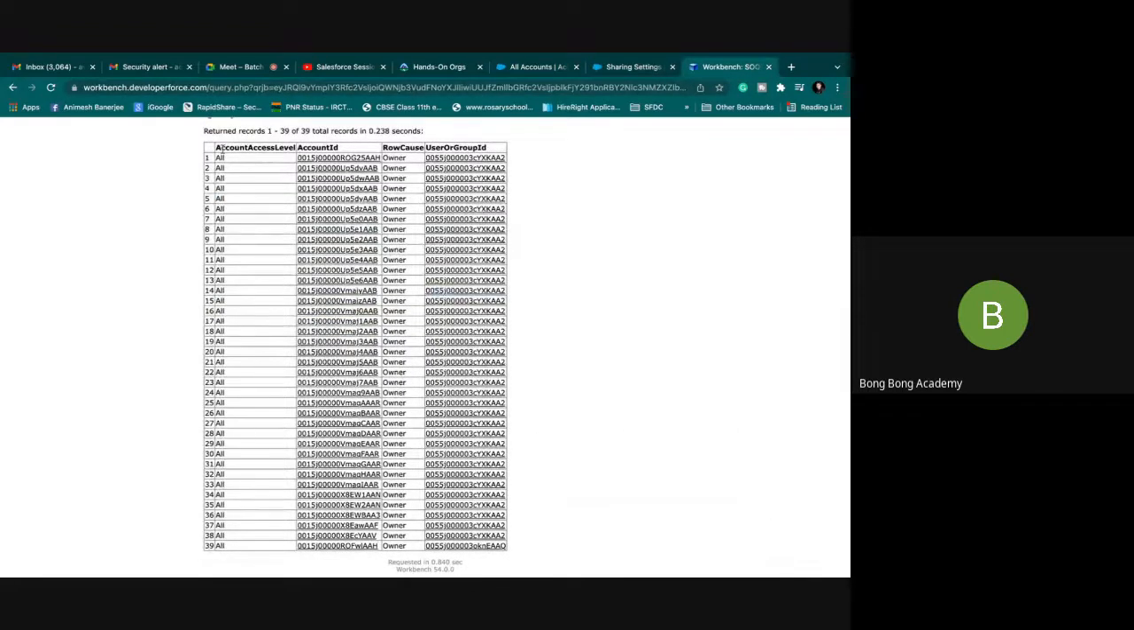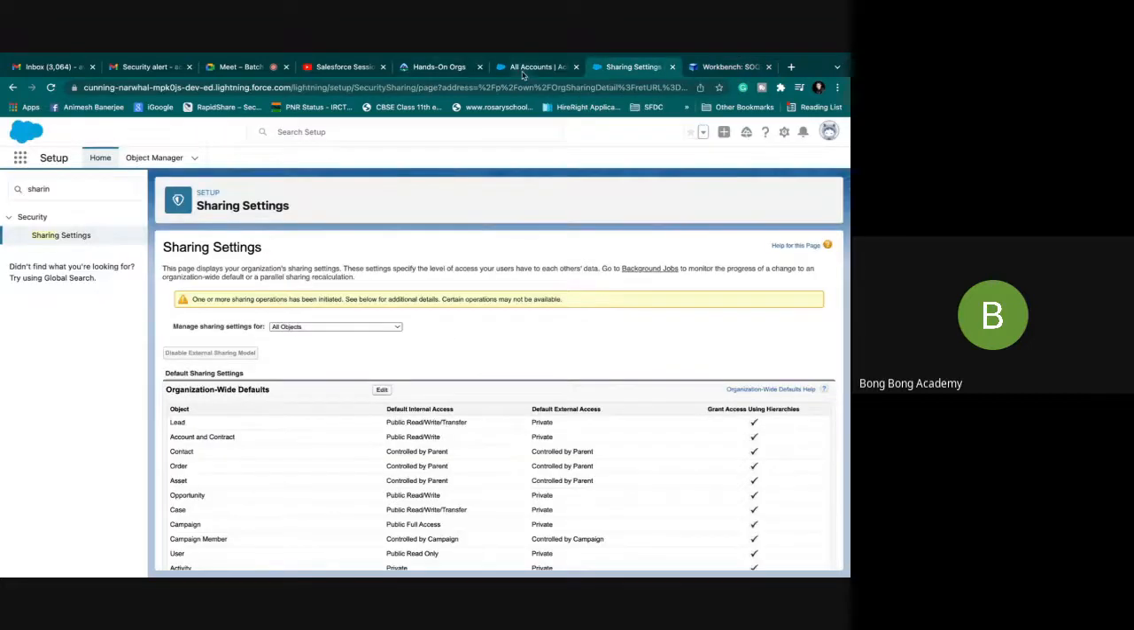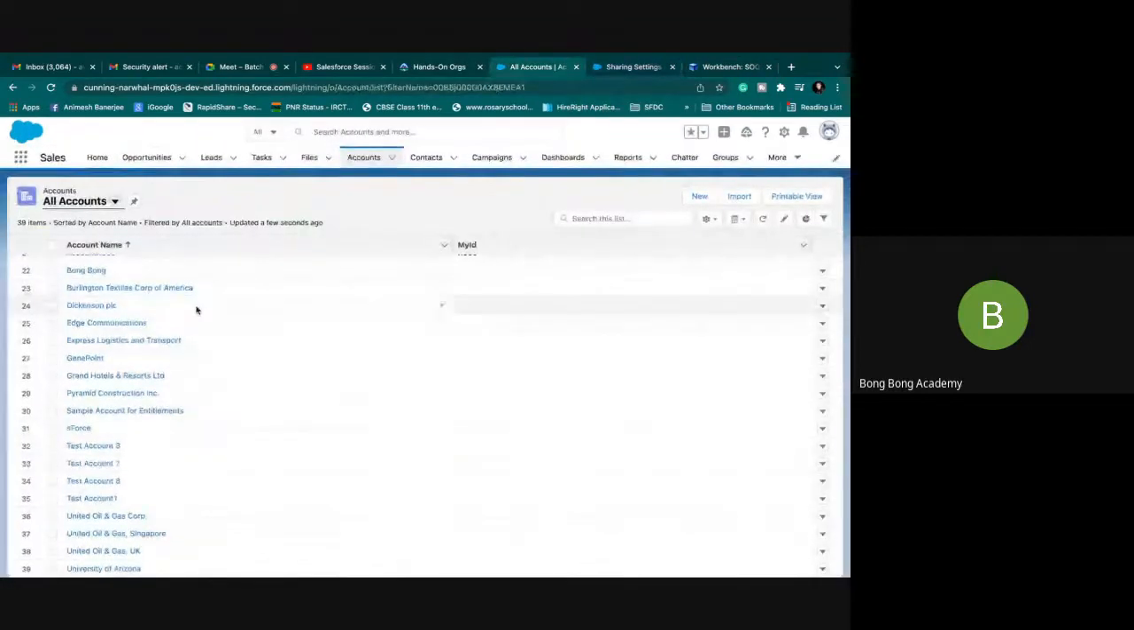Right now, you see account access is all, account ID, every account has an entry here, and row cause is owner. So this guy is owning the record, and this is the name of that guy, user or group ID, and the row cause is owner. So automatically the sharing is getting tracked. Okay. So every record owner now has permission to do everything, all. Right? Any questions so far?